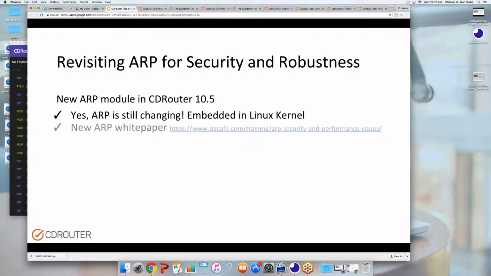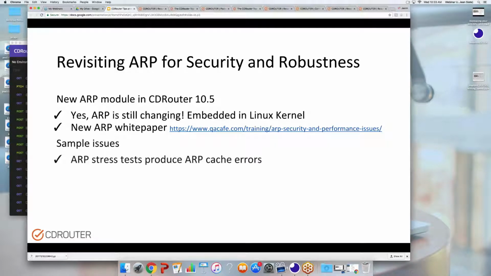One of the things we put together is a white paper that talks about some of the issues we've seen that look at ARP security and some of the performance issues. And I just want to highlight a few of those sample issues here. We did add some stress tests for ARP, and we were surprised actually that some of the devices that we tested showed some ARP cache errors.